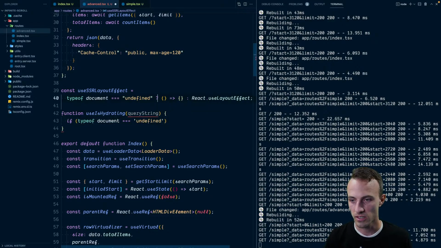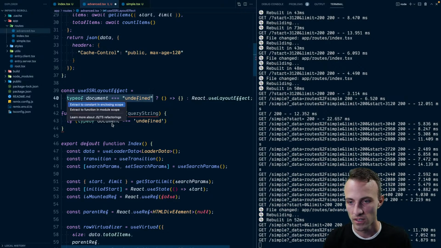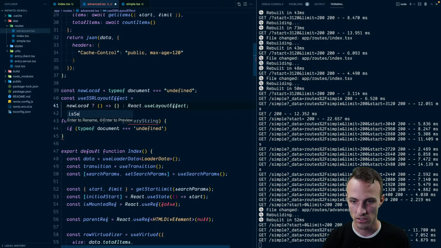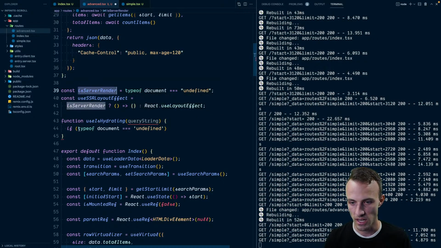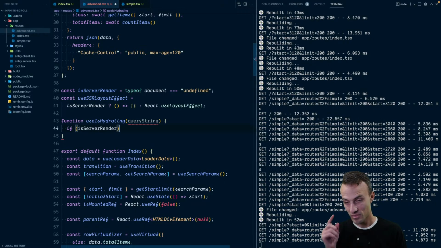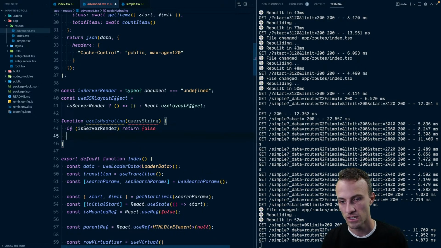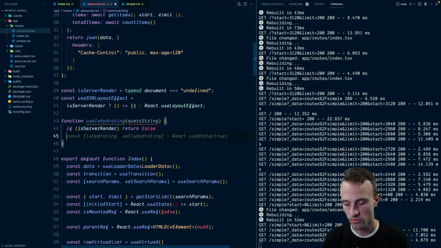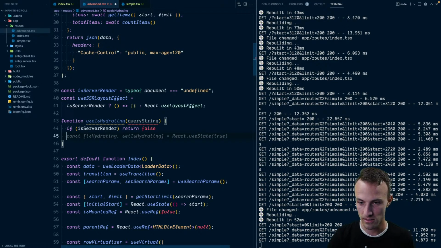So anyway, if document is undefined here, and actually, let's take this and we'll make this isServerRender, and then we'll just reuse that. That'll work. So if this is a server render, then we'll return false because we are not hydrating. If the DOM is not already there, so yeah, we're going to hack this a little bit.